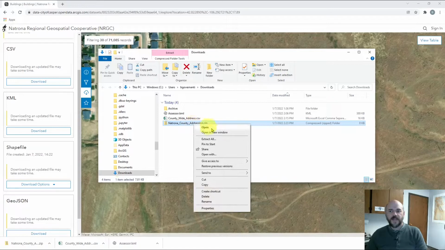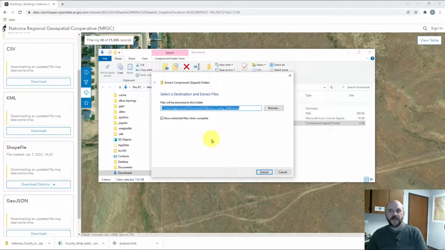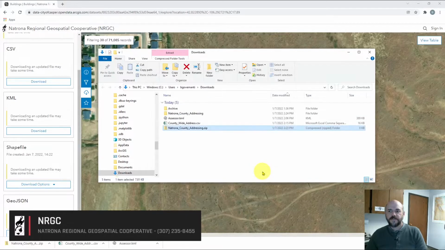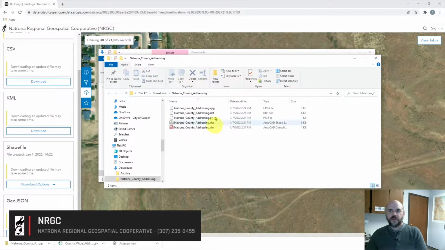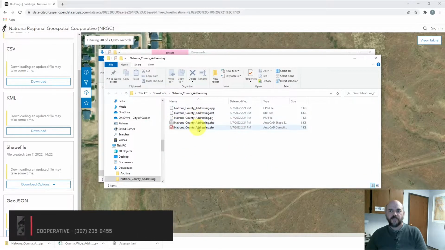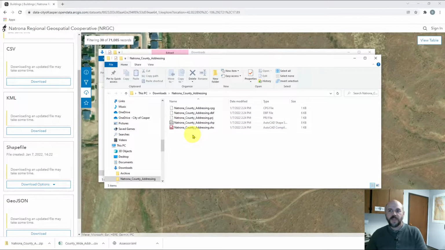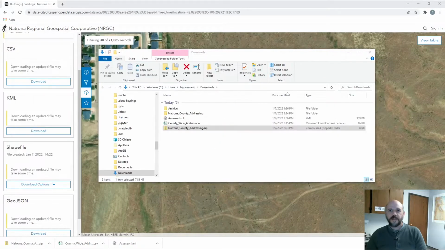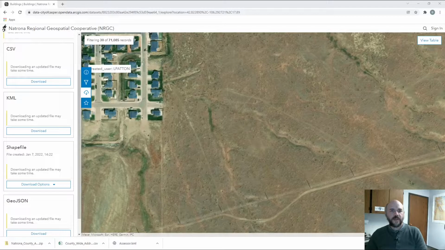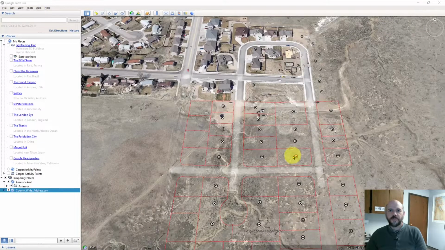Simply right click, and I can use extract all in this operating system. If you're on Mac or iOS, your process may be a little bit different, but it'll be very similar. And let's do extract data. And then it will show me that folder that has the extracted data. And you can see here's the 5 file types that make up this shapefile. Okay, let's move those out of the way. And let's return to Google Earth.